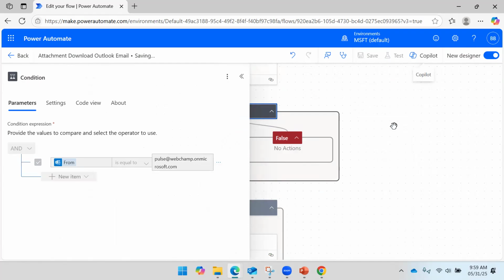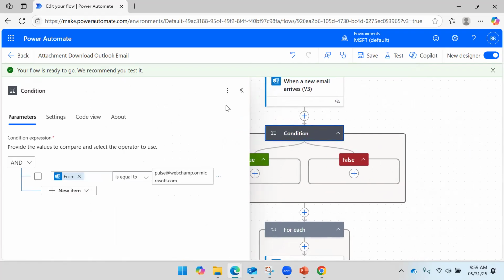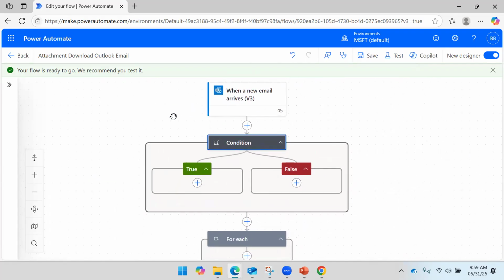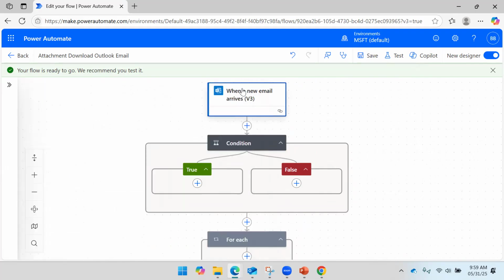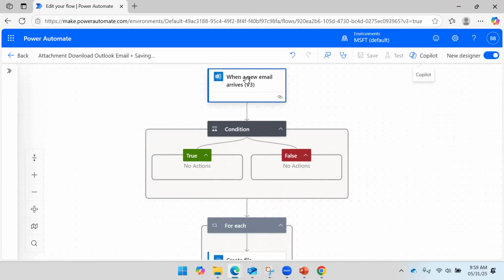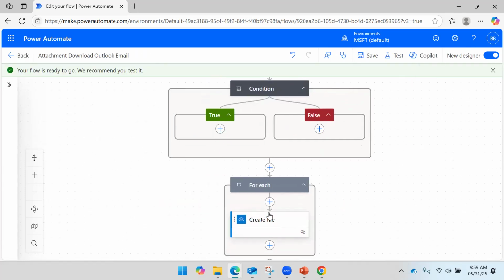And I should save the condition. So if I receive the email, now we will test the flow. The flow will be executed. Here you can see that we have two parameters, meaning it is not going to filter anything at the first level. So this should be executed, but this attachment should not be executed.